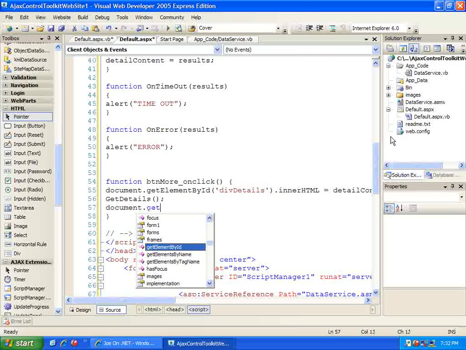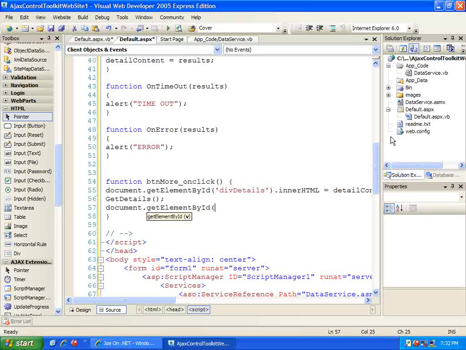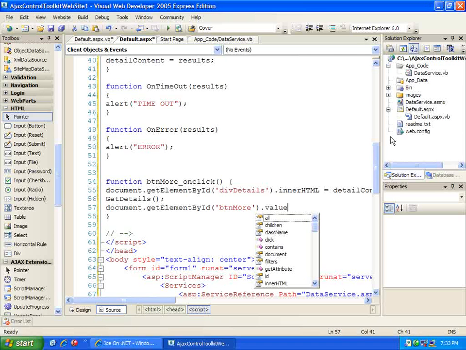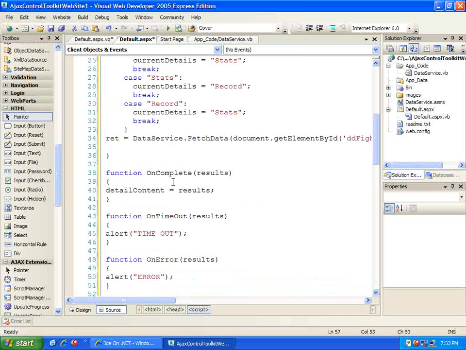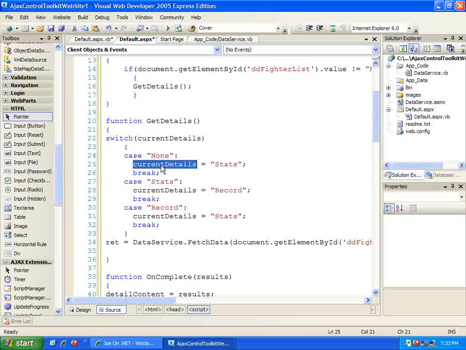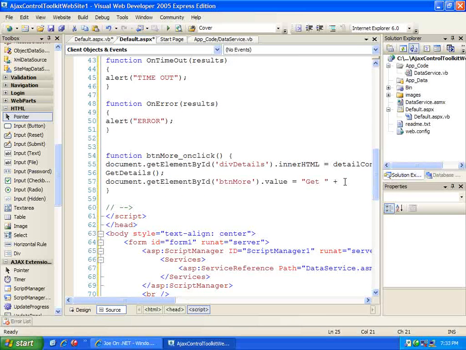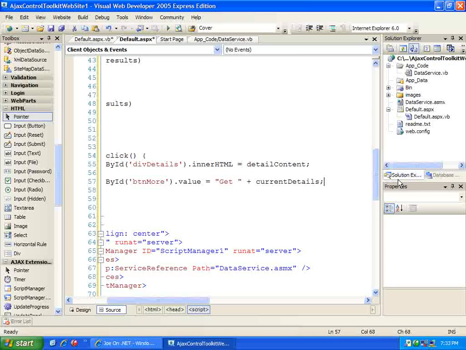So get element by ID, and the name is button more, and we'll specify that the value is get, and then whatever the current details variable contains is what the other half of that message will be.